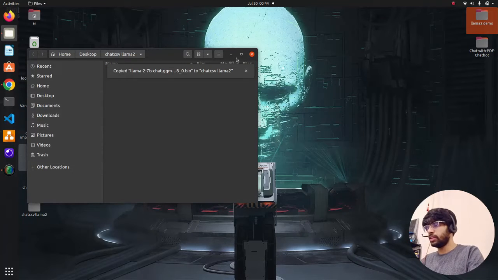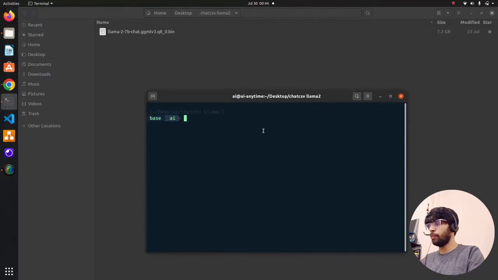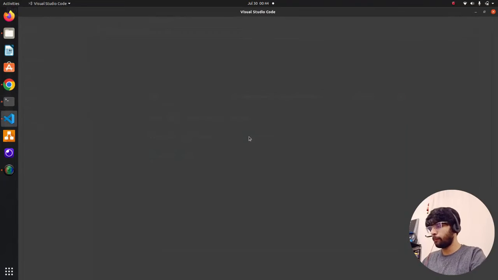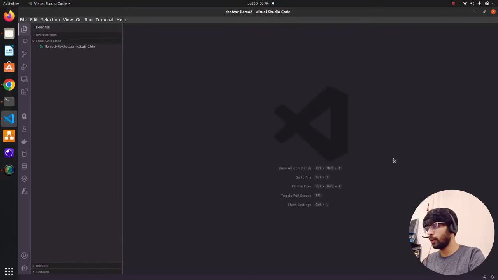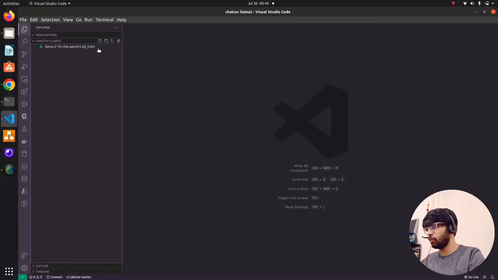Now within this folder, I'm going to open it in the terminal, and once I open it, I'm going to activate my LangChain environment. Within that, I have installed all the required dependencies. You will get the dependencies from my GitHub repository, so don't worry about it. Now, conda activate LangChain. Let's open this in VS Code. Once I open this in VS Code, I'm going to create a file called app.py quickly.